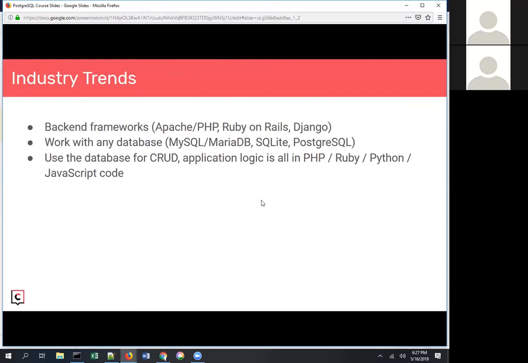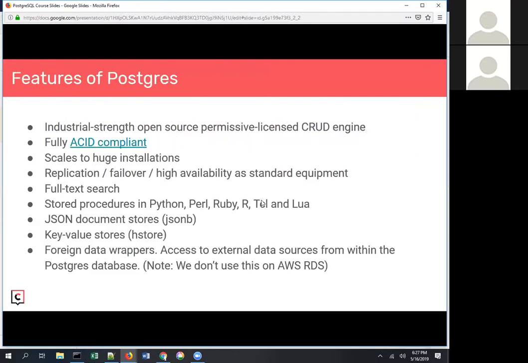So the key thing is that the database, Postgres, is the persistent data layer. And especially when we're doing a lot of data science, you're going to have huge data sets. You need a robust database, and Postgres seems to fill the bill for that. So some of the features of Postgres: industrial strength, CRUD.